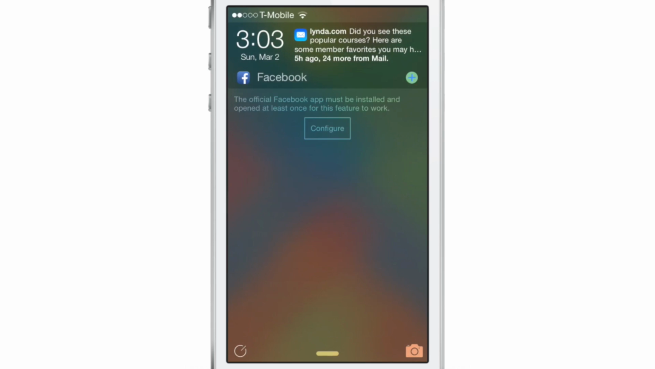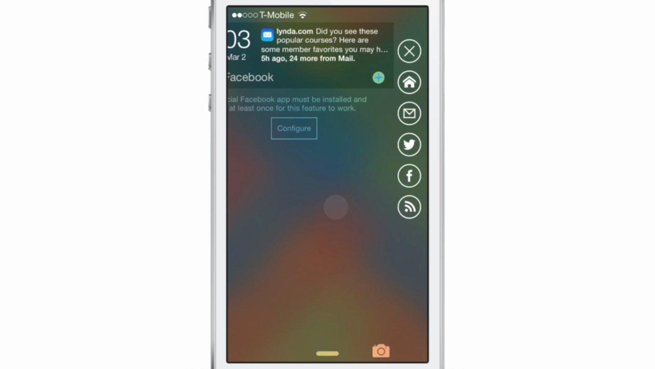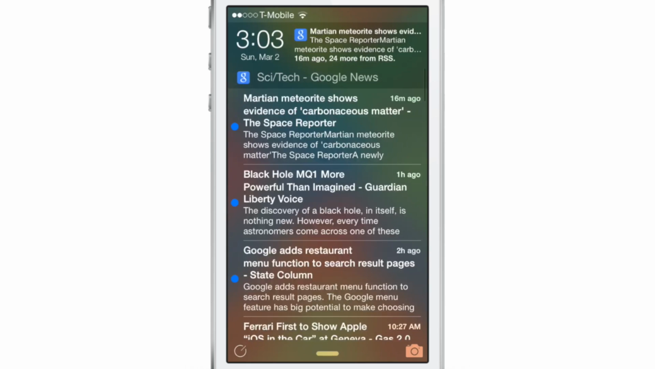Now I don't use Facebook, so I didn't configure Facebook because I just don't use it. But if you use it, you can do it. You can like posts and update your status, I guess, as well.